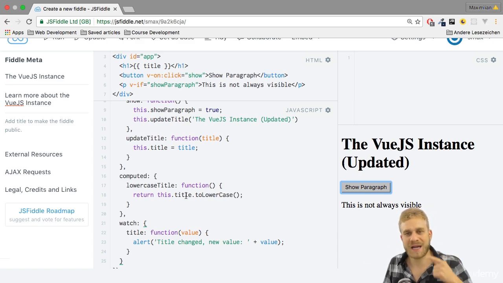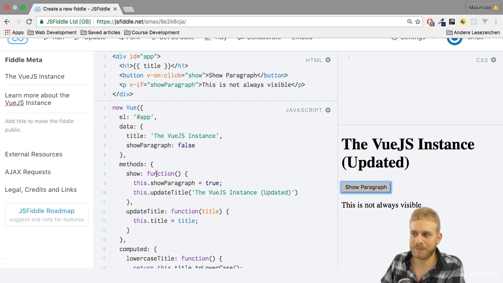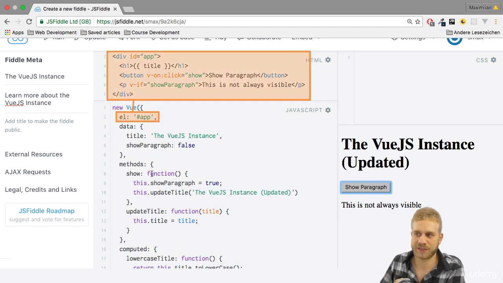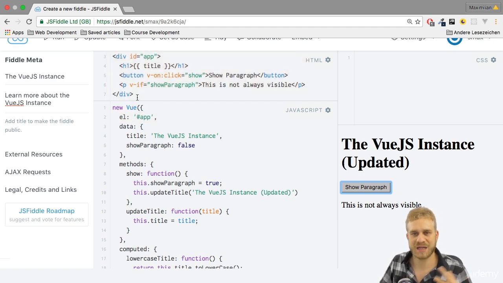Well, there are two things I haven't touched on at all, for a good reason, but now is the time to do so. The first thing is, did you ever wonder if we could have more than just one Vue instance? In the end, we do hook up our Vue instance with this el selector here to this div with the ID app. What if we would have another div with another ID? Could we create a new instance? The answer is yes, I'll come back to this.